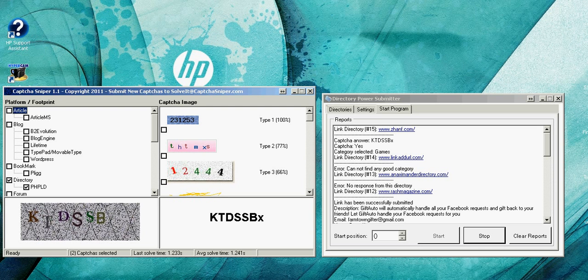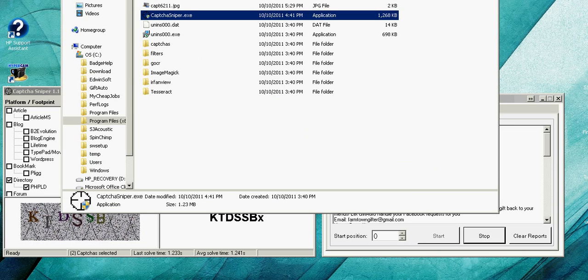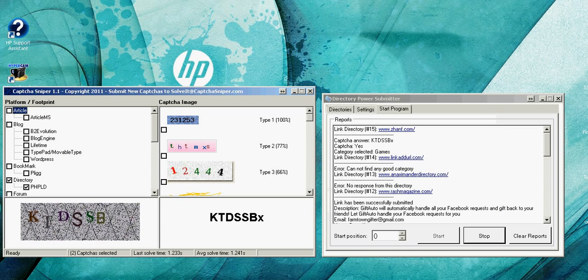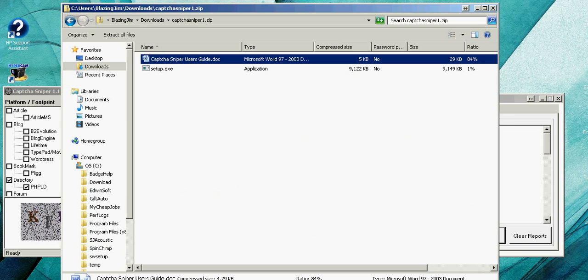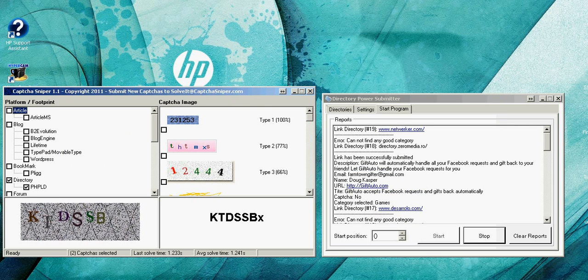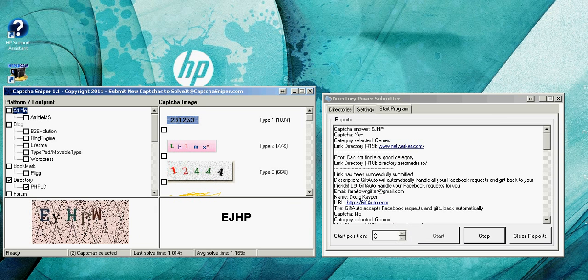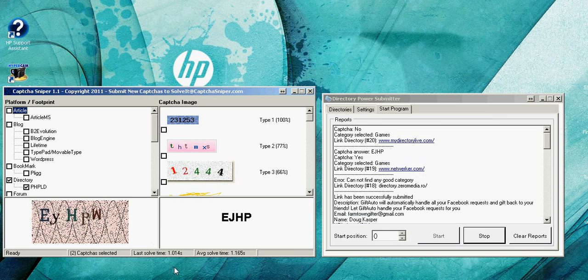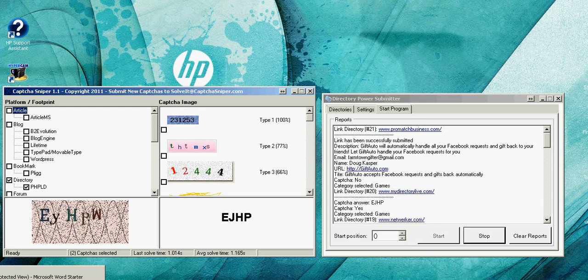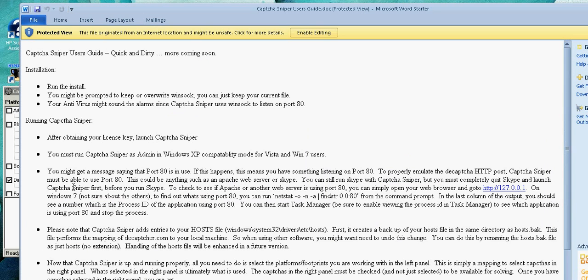Let's see. Yes, when you download it, there we go. Oh, there's the file here. There it is. You run this, the user's guide. When you bring up the user's guide, there's another one that was submitted there. Another one solved here. Run the install. You have to make a few minor adjustments.